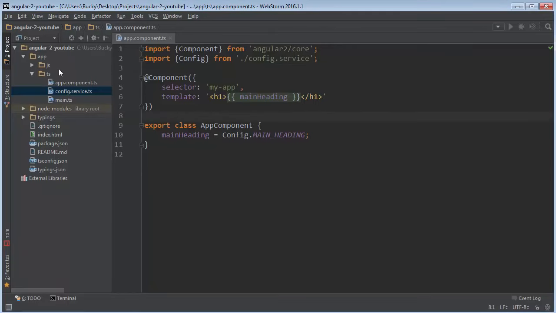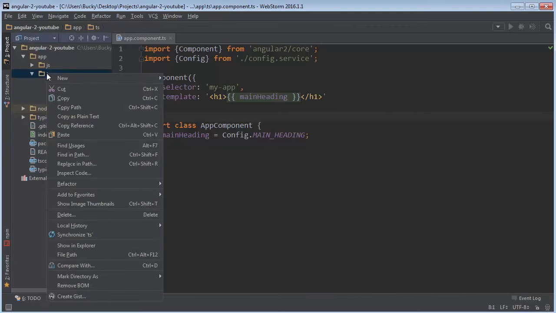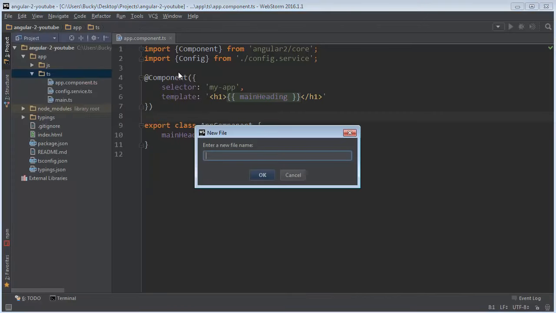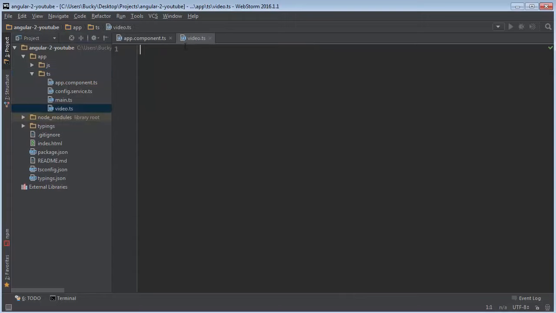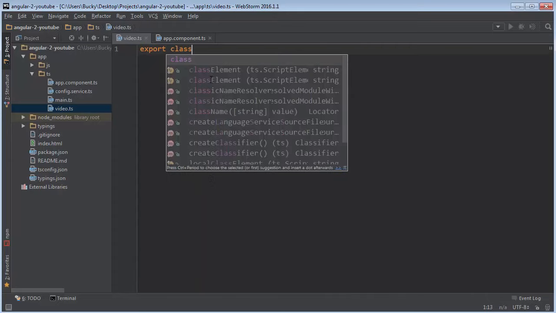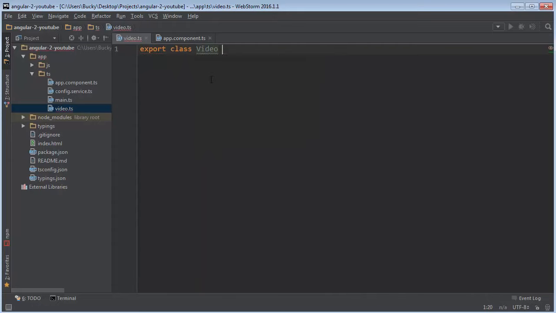So in order to do that, go ahead and make a new file in here. And I'm just going to name it video.ts. Or should I? Yeah, just name it video.ts. Keep things simple. Alright, so this is pretty much just going to be a class for videos. So we're going to export class Video, and now I can just start typing my information.